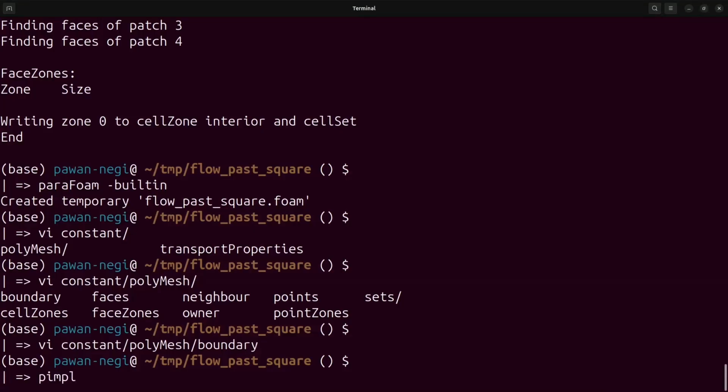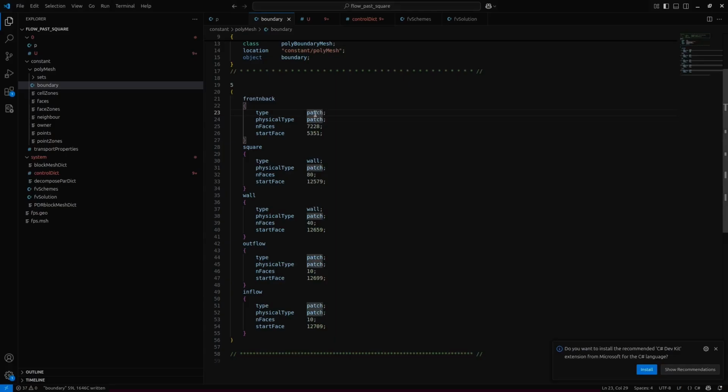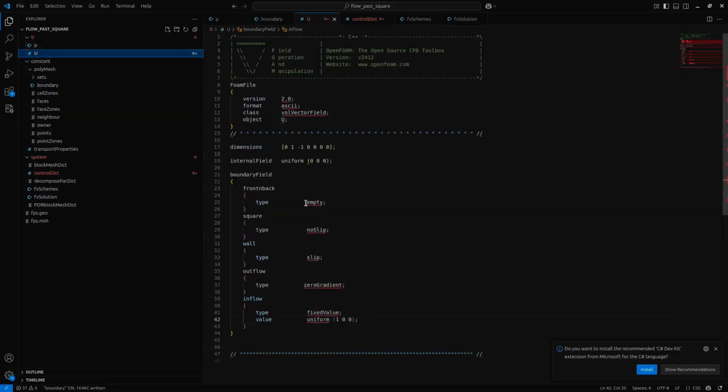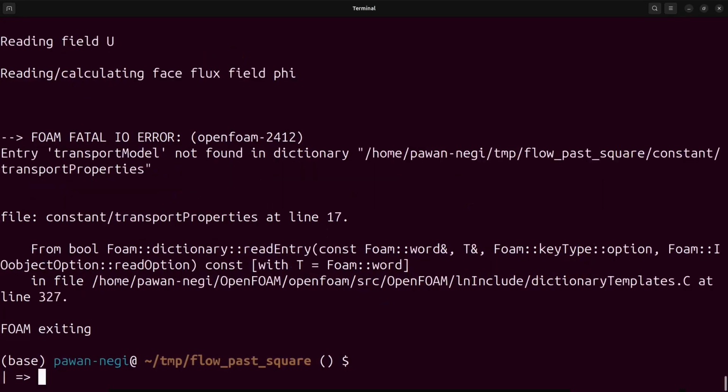Let's run pimpleFoam. So here you have a patch which is defined as a patch, but the constraint is empty. This is the problem. We have a boundary condition here as empty, but this is defined as a patch. So you can only have a patch when it has some boundary condition. If it does not have any boundary condition, it should be assigned as type empty in the boundary. So let's rerun this and see if it runs.